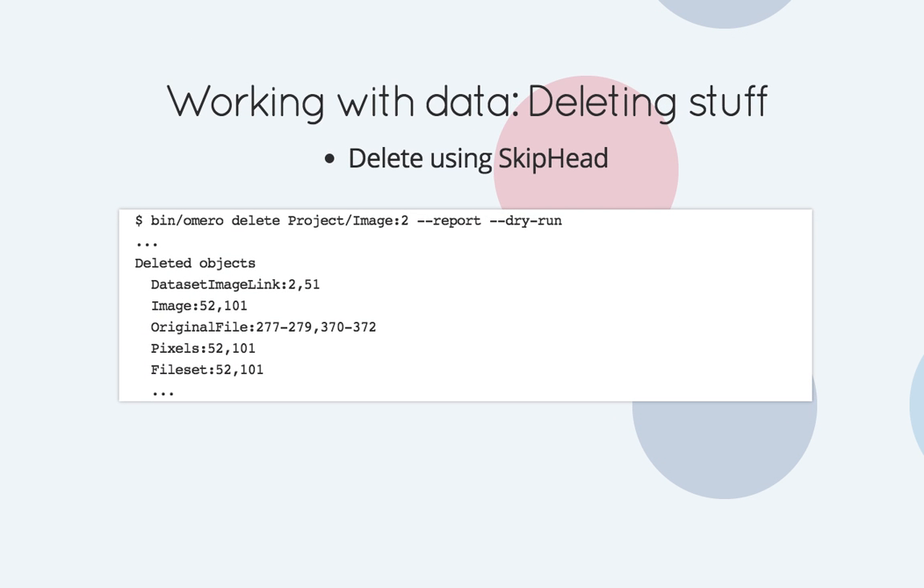We can also delete objects buried further down the tree. So in this case, we use a thing called a skip head. So here we're saying delete all of the images under project 2. The 2 at the end refers to the project rather than the images. And again, if we do it with the dry run, we can see the dataset image links have been deleted because we're deleting images, so they're no longer attached to the dataset. The images, the original files which represent the uploaded images, and things like the pixels and the file sets are also deleted. Again, there'll be a lot more here, which I've just truncated for this slide.